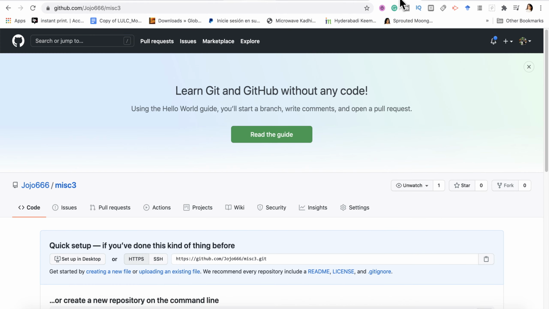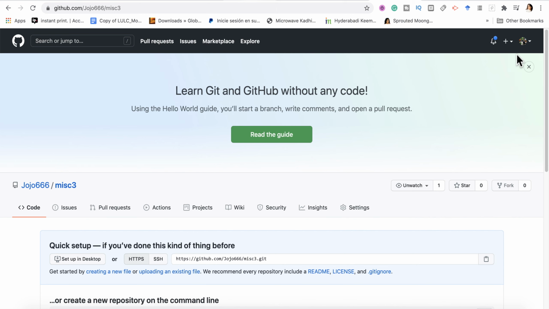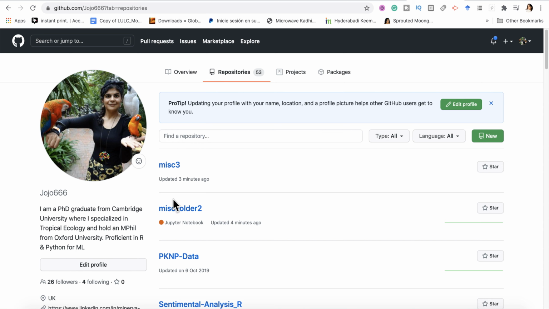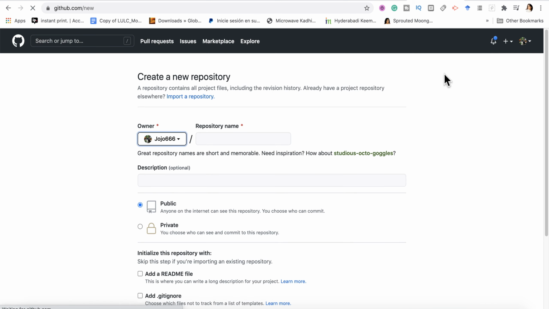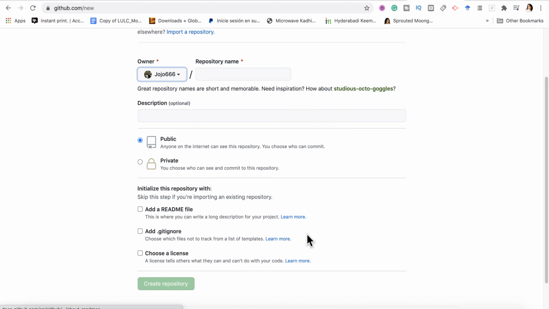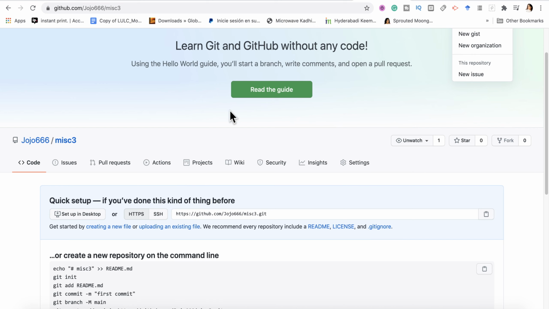So the first thing when you want to do anything of this sort is to create a new repo, which you can do from here. You just do new repo and follow along. So now I've created this new repo misc3, and if you do new repository, give it a name, you can add the readme file or maybe not, and just follow along, and essentially you'll create a page like this.